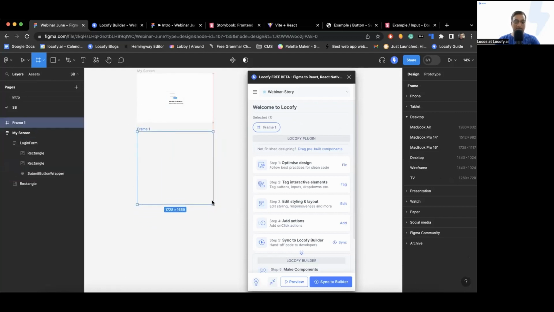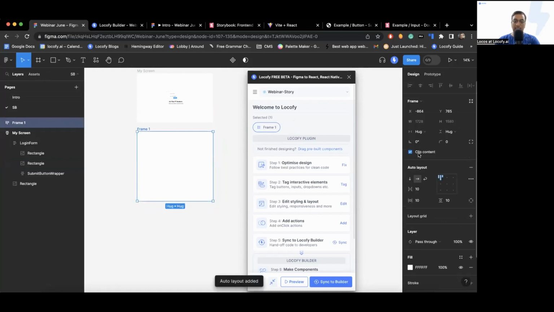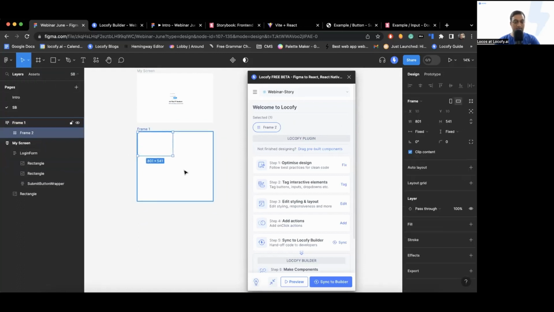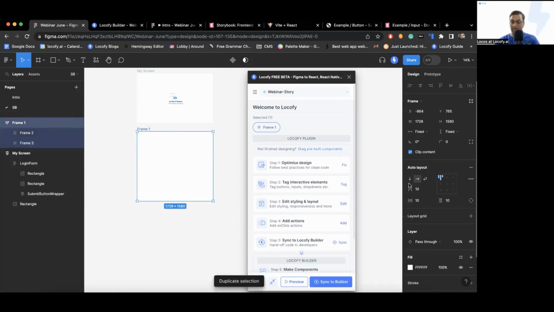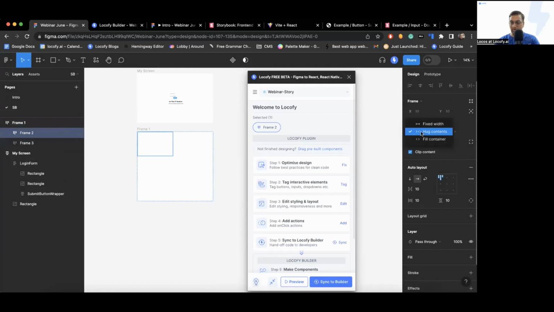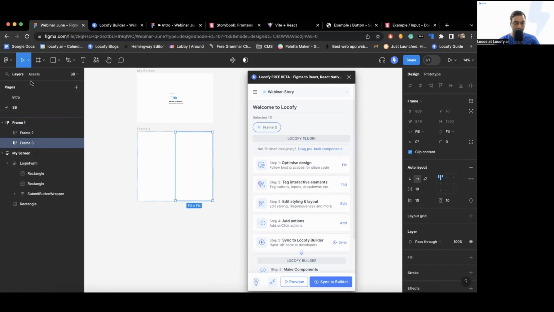So I can create a frame over here and I'll apply Auto Layout. Auto Layout is a Flexbox implementation done by the Figma team. So if I import some more components over here, I'll just duplicate this and apply Auto Layout to these as well. As you can see, I'll make it fill container. Now I'll add some fill color maybe.